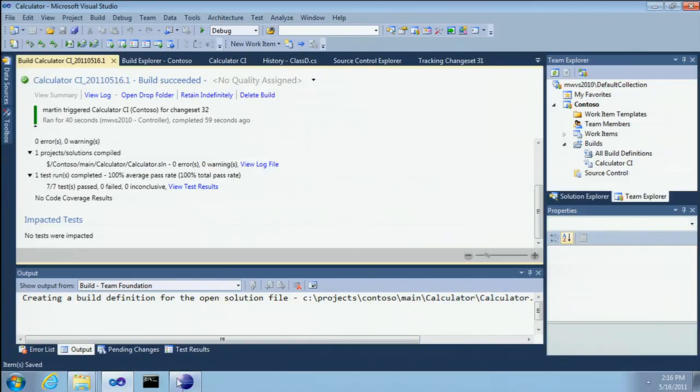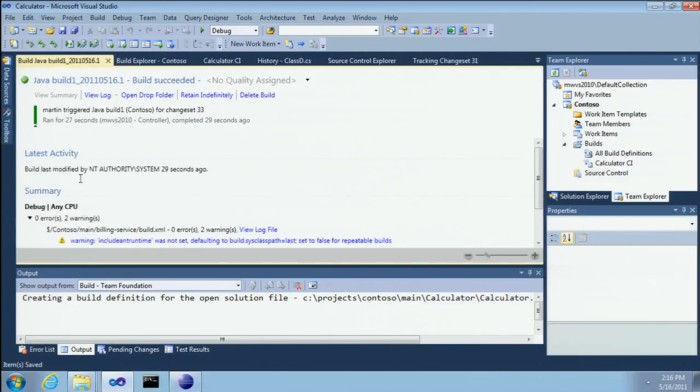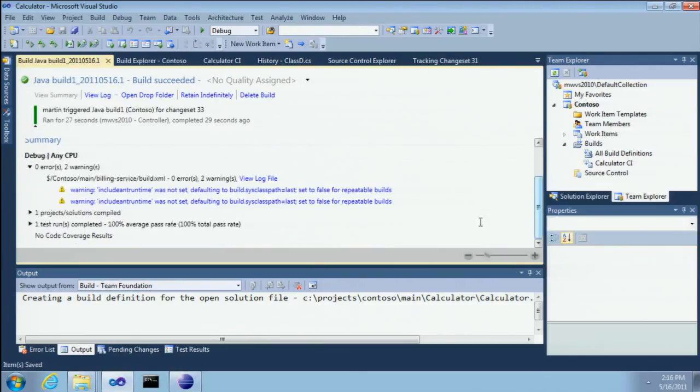Fantastic. Right, just quickly show you, this is the bit that always freaks people out. You see that Java build that we did? It's given me the warnings from Ant in Visual Studio. And this is the bit that really is just mad.